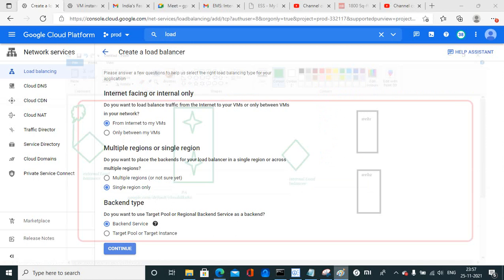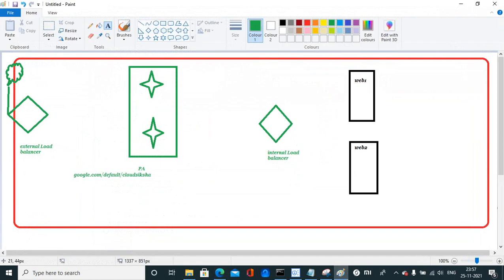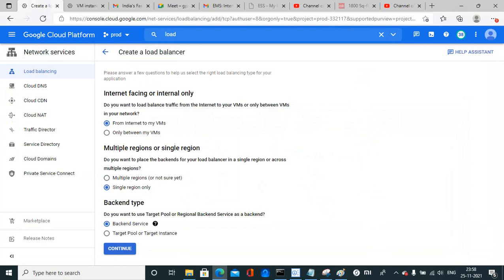In my previous video, I updated you that once the traffic is coming from the internet and diverting to the internal servers, it's an external load balancer, while if it's coming from the internal firewall to the load balancer and diverting to the application services or instances, it's an internal load balancer. So if I select the first option, from the internet to my VM, it's an external load balancer, or only between my VMs, it's an internal load balancer.